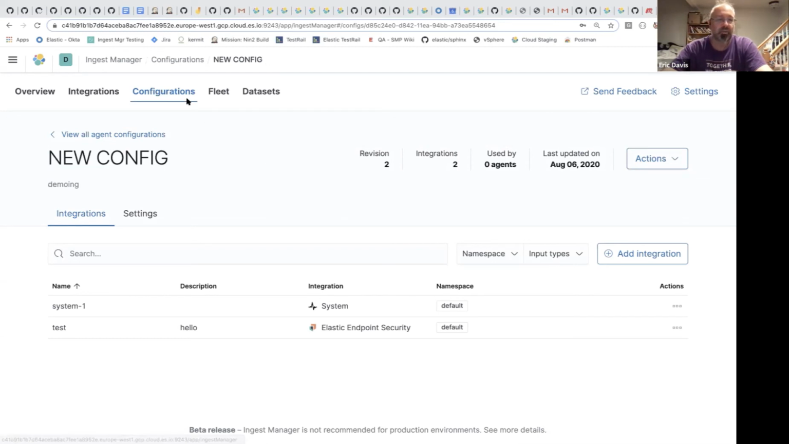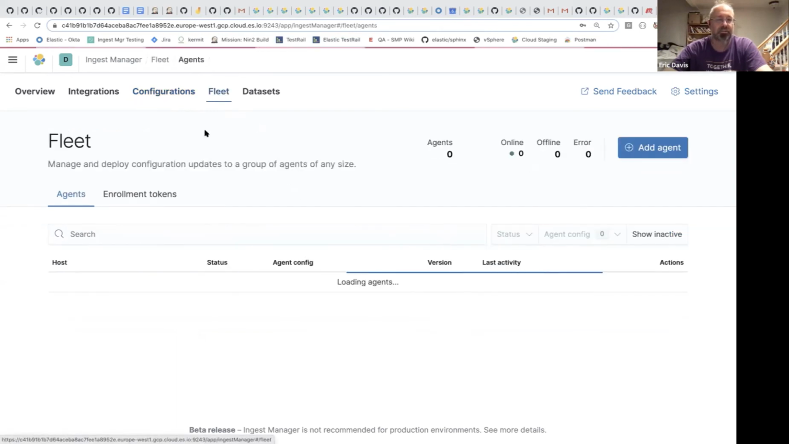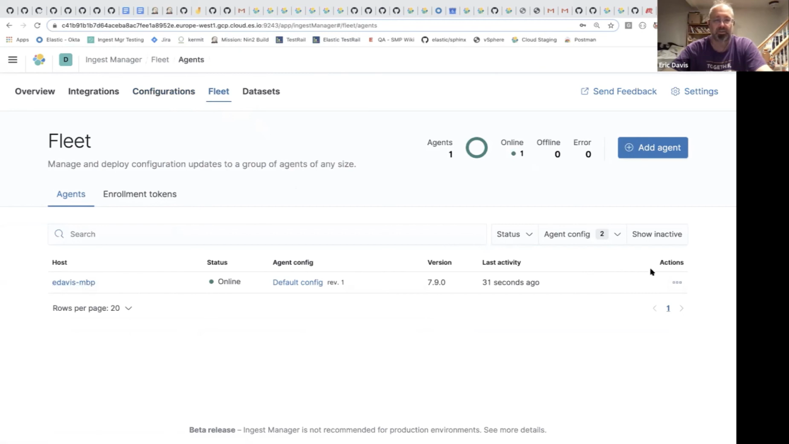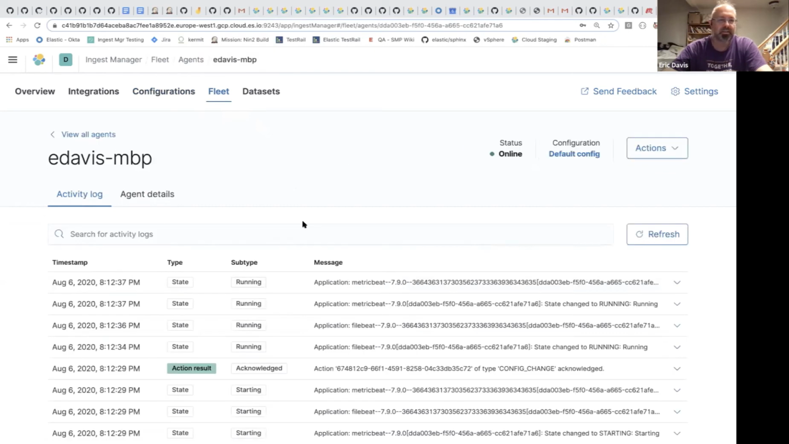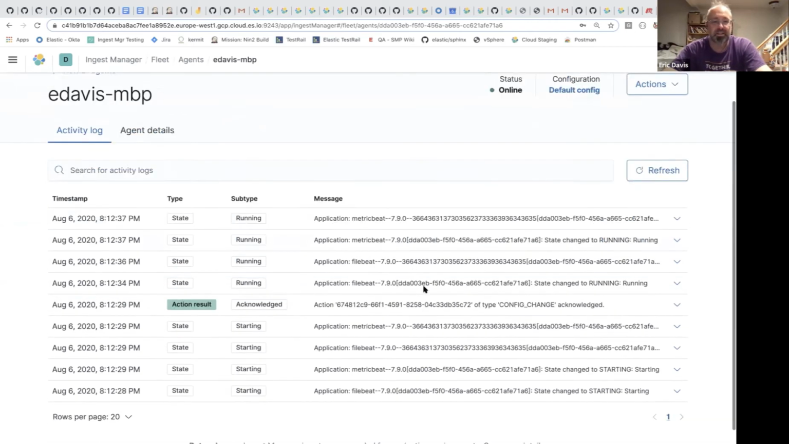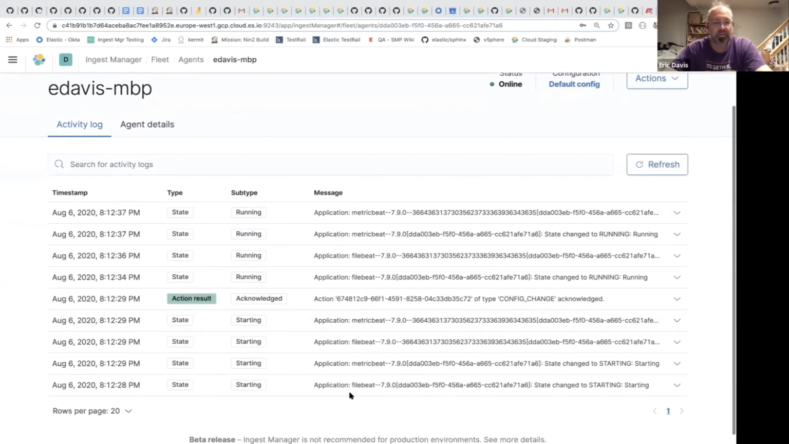So we've got a configuration. I showed you how to add a new integration to it. I showed you the list of integrations. To push this configuration to my agent, onto my host, it's not too hard. We can say, Eric Davis MacBook Pro, let's assign a new agent config. Right now it's on the default config. And I guess I could have shown you this, but it's already running the agent. It's showing you Filebeat and Metricbeat are happy and shipping data in.